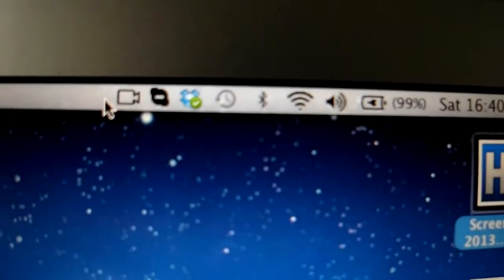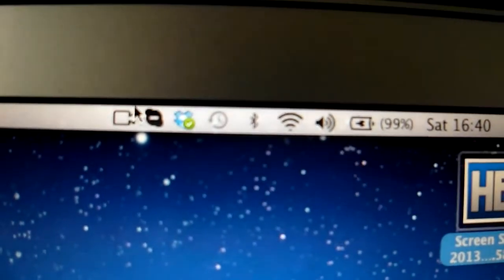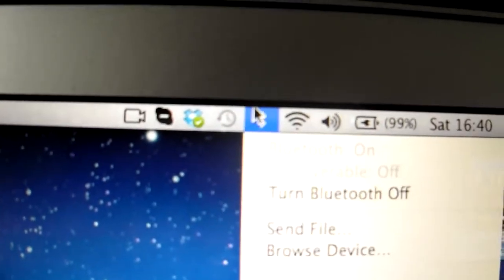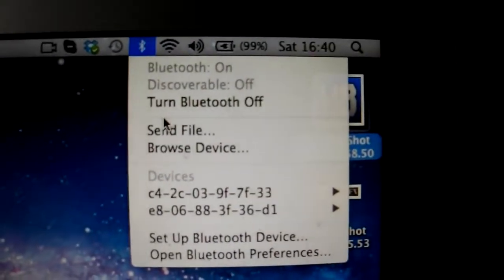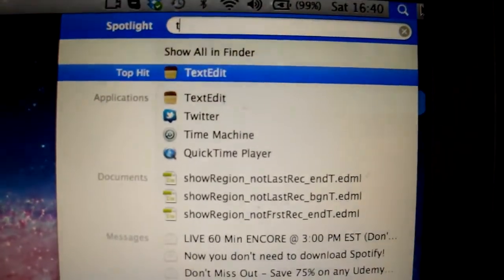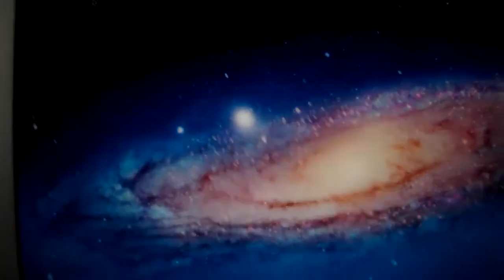And then we've got some other things. That's for other applications, like this one's for Skype, Dropbox, ScreenFlow, Bluetooth. Here's the Bluetooth one. Connect a Bluetooth mouse if you want. And this is the Spotlight search, which you can use to search for a program. See, TextEdit comes up, which is an already installed program.